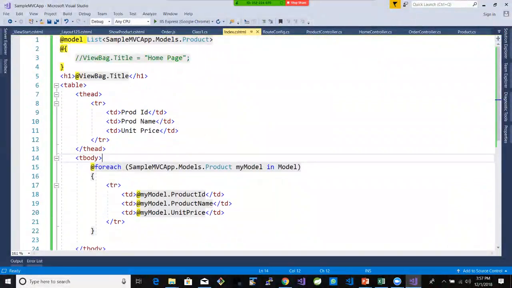All right. So this is what we saw, how to show the values on the UI using ASP.NET MVC. Any questions so far?